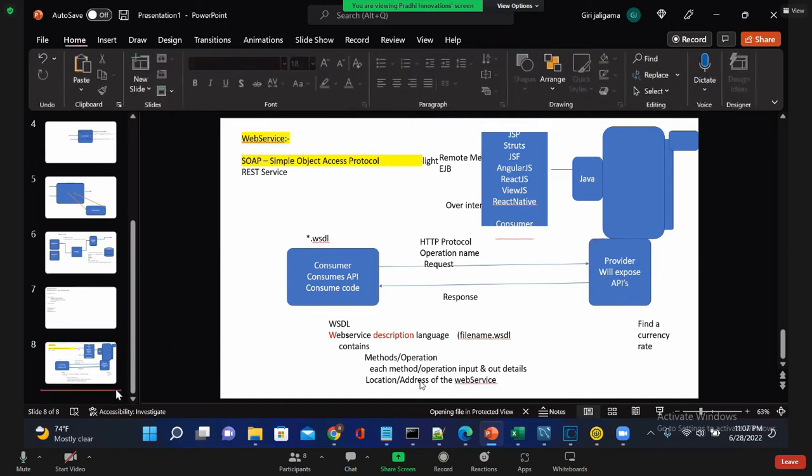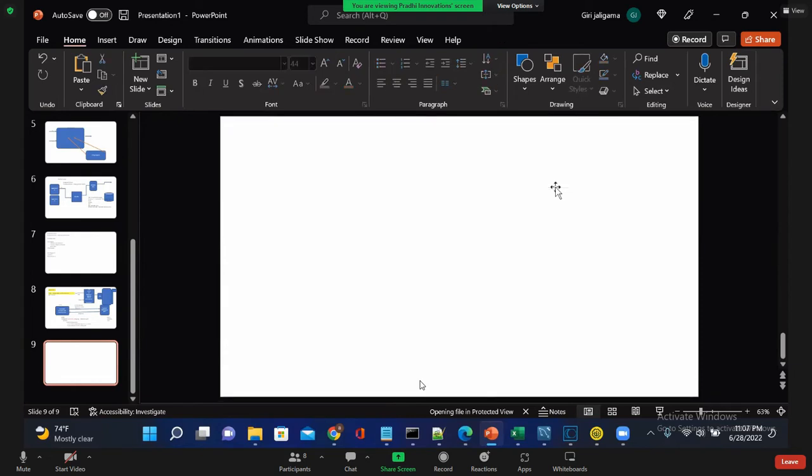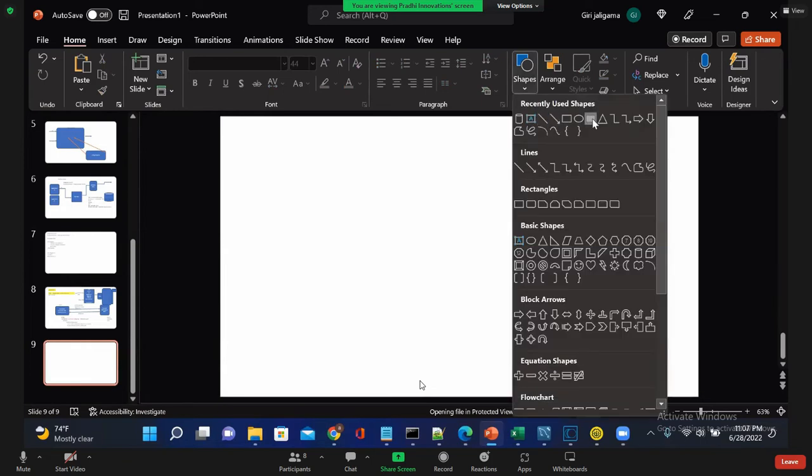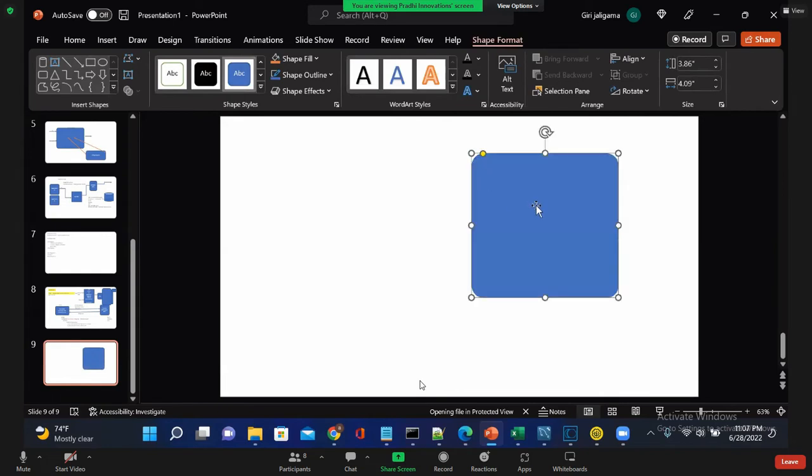Okay. Now, how to develop a provider first? I will explain. How to develop consumer. Okay, we'll see practically also. You guys also will develop. Let's say I'm working with this one, my web service.